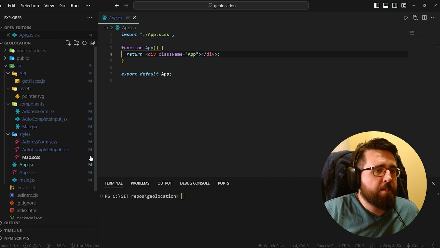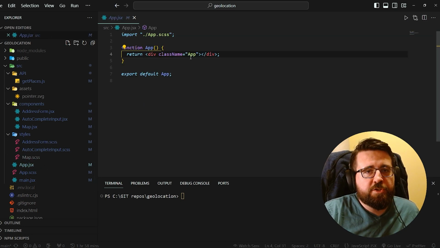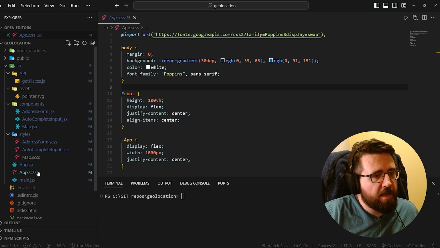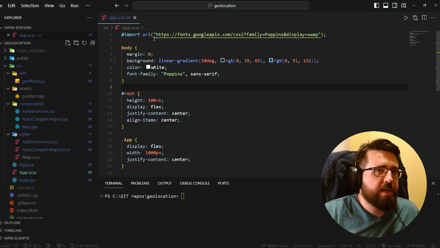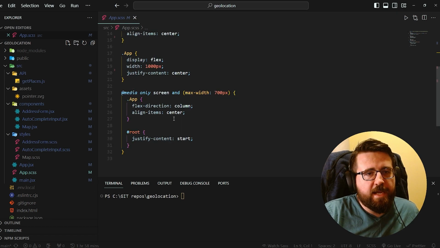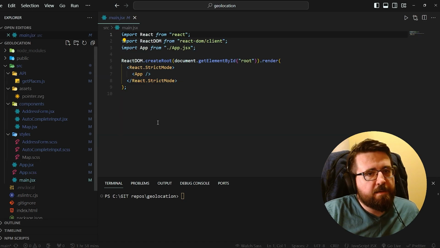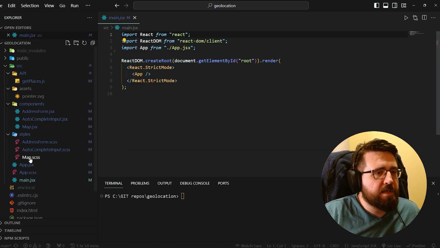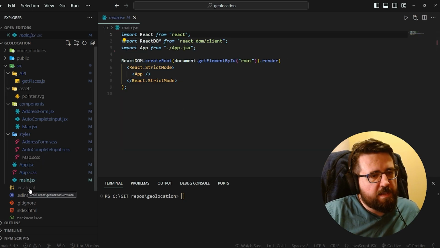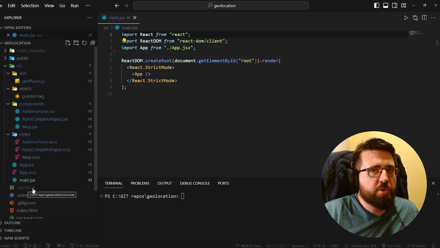The main app.jsx file currently just returns a div with a class name of app, and it imports the app CSS, and in there's also some basic CSS for the fonts and for centering stuff, and main JSX is completely unchanged. You will also need to set up your .env.local file where you will set up your token.